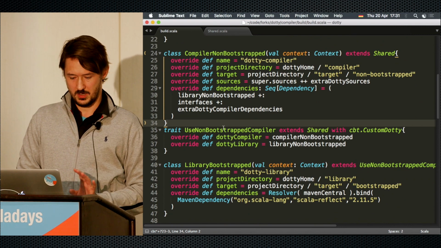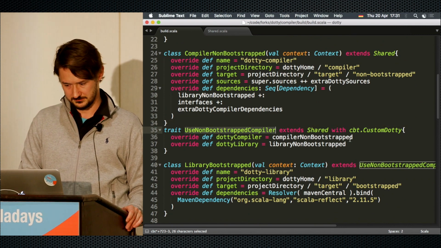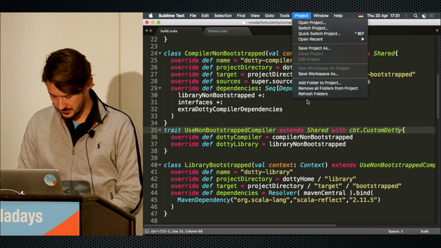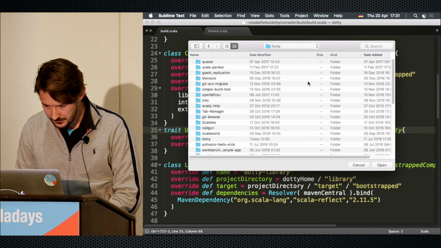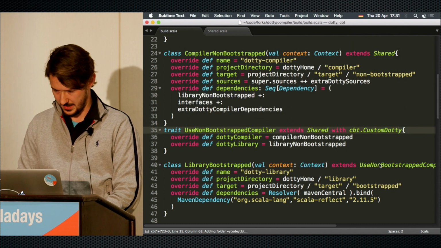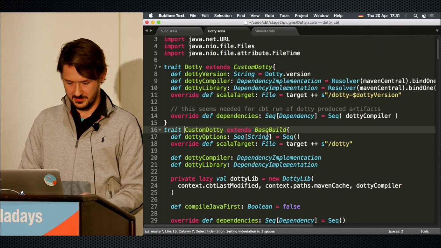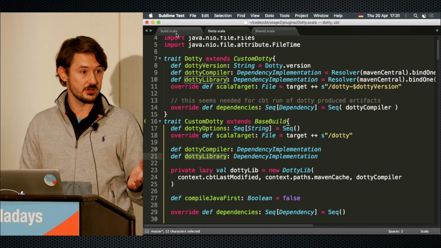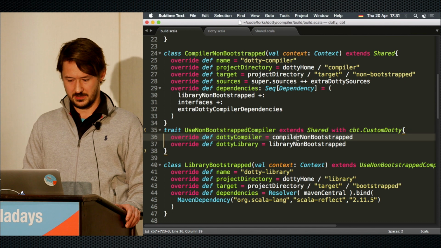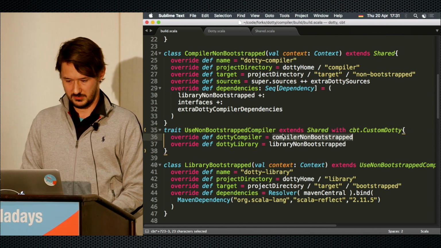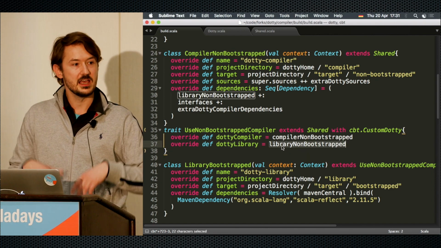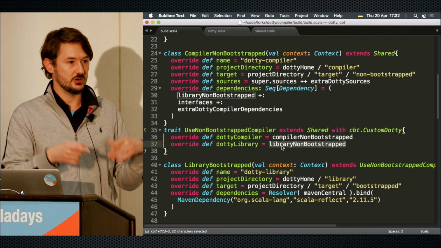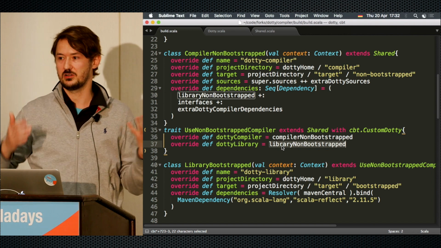But then now we have this use non-bootstrapped compiler and library with custom Dotty, which is, actually I think I need to add, right, there's this trait, which is a plugin, which has the compiler abstract and the library abstract, and then you can provide your own library and compiler. And the way you do this is you just say, okay, this is the non-bootstrapped compiler, which is an instance of this class, and the non-bootstrapped library builds basically behave the same as dependencies. Wherever you could put a Maven dependency, you could also put a build. So that's how you can depend on a local build on your machine.